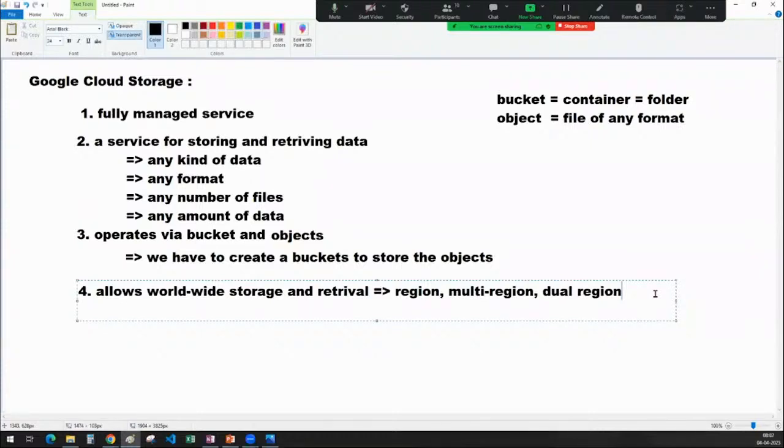What is the main intention of having regional storage, multi-regional storage and dual region storage? Because there is a difference between them, there are advantages, and there is also a difference in cost. If I go to the region, the cost will be a little lesser. When I say dual region, the cost will be a little higher. If I go to multi-region, the cost will be even higher. And we will see tomorrow why it is so.